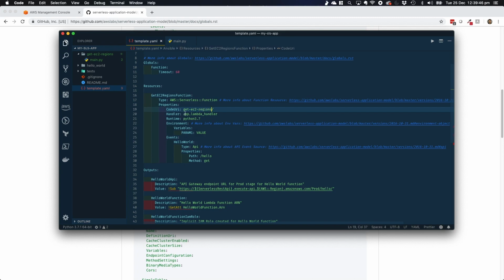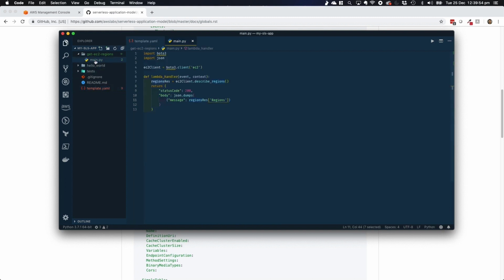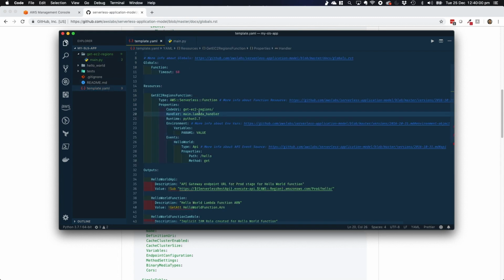The handler would be the file name and the function name. Here my file name is main.py, so it would be main.lambda_handler. In my main.py, the entry function name is lambda_handler. So that's why the handler would be main.lambda_handler. The runtime, I'll leave it as 3.7. You can specify all your environment variables here as a list. I'll just leave the default environment variables for the sake of this demo.